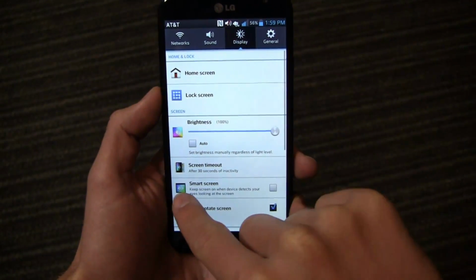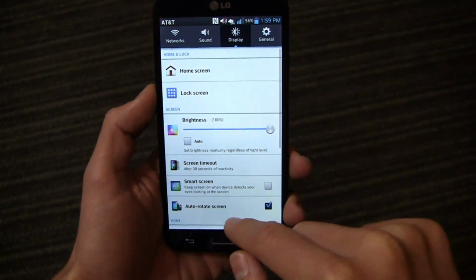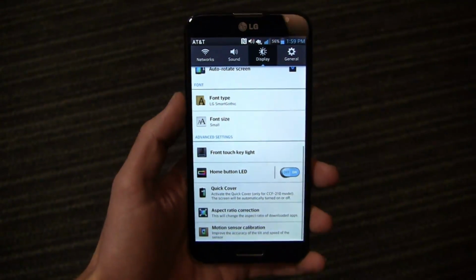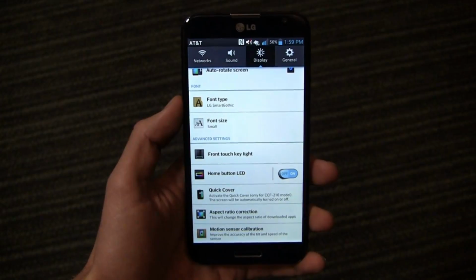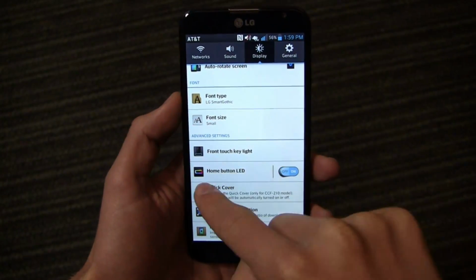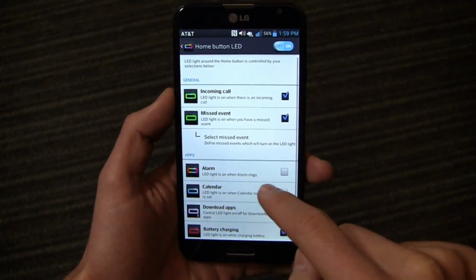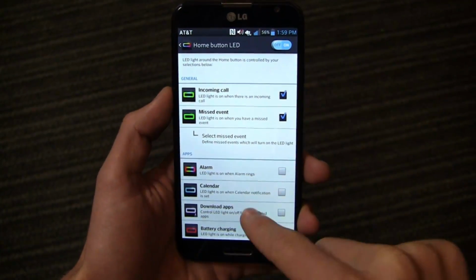So my point is, it's got a lot of similar settings, I should say, as the Galaxy Note 2. You've got smart screen here where I can keep the screen on when I'm looking at the screen, and I have auto rotation I can turn on and off. This is a particularly cool one that I find really useful, and I like more and more as I use this device. The front touch key light, I can change this home button LED, and I can light it up for when my alarm's going off, when my calendar is going off. For example, you see it light up there.